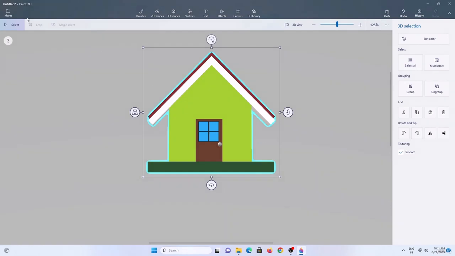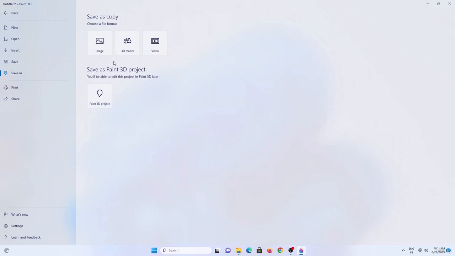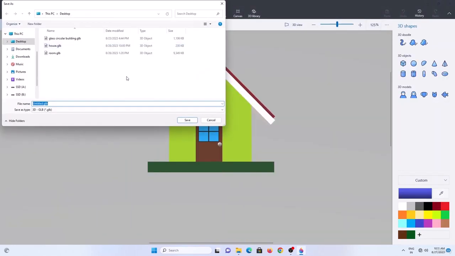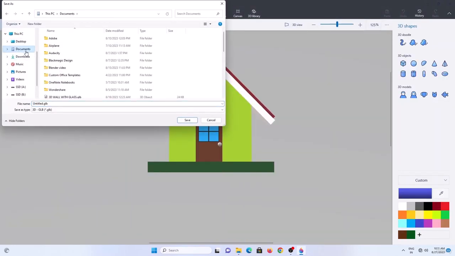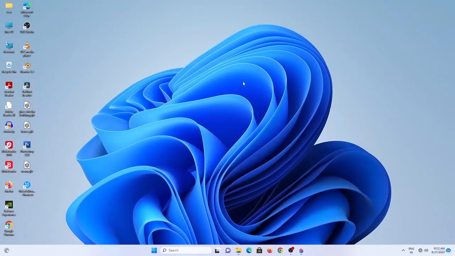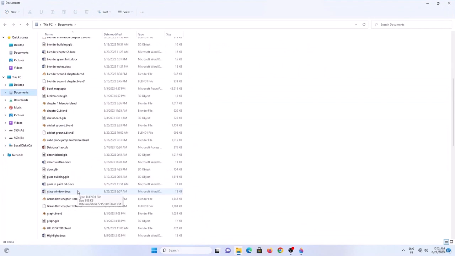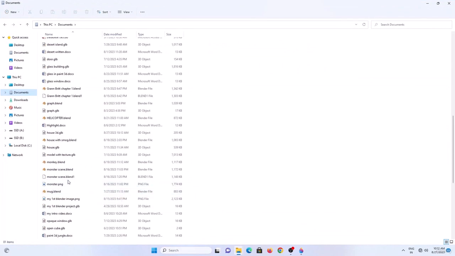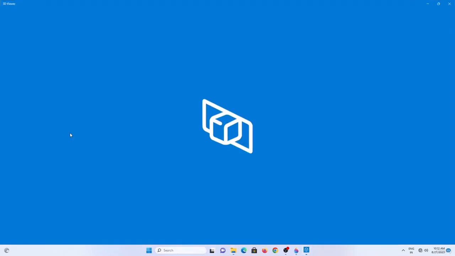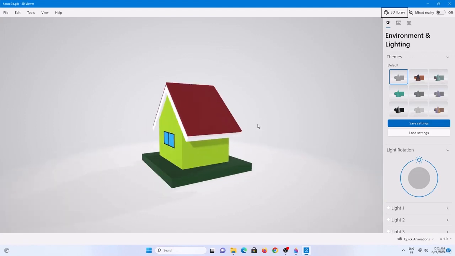I will save it as a 3D model. I will minimize this window and I will open the 3D house I have created. Go to the place where you have saved your file. I have saved it in my documents. Here is our house. I will open it. It has opened in the 3D viewer.